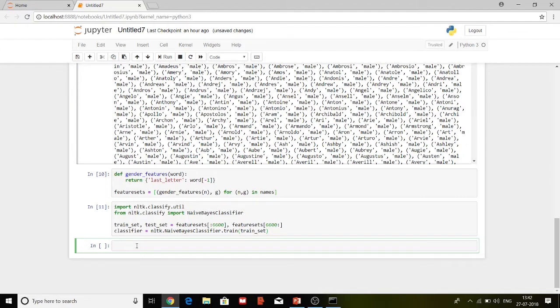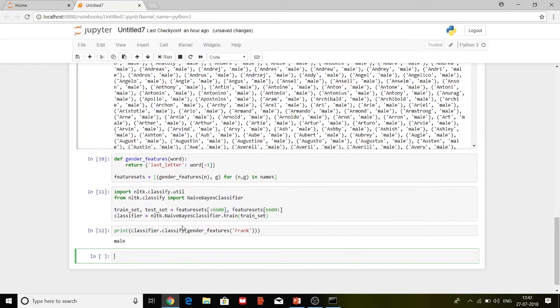Now let's go for the prediction. Print classifier classify gender features, take any name. Let's take Frank. Frank can be replaced by any name that you want to predict. Now click run. The gender of the name we find as output is male. This will be printed. Now try changing the names and check how good the predictions are.